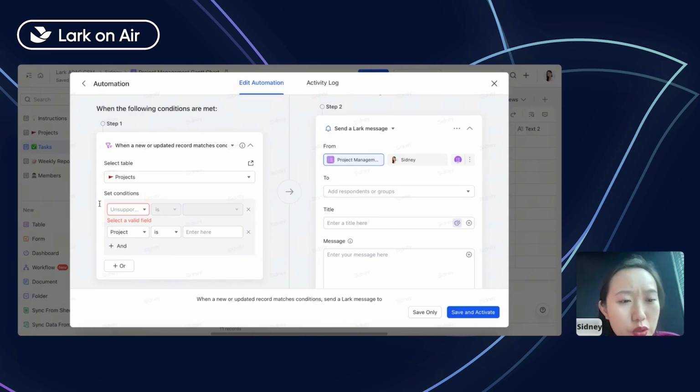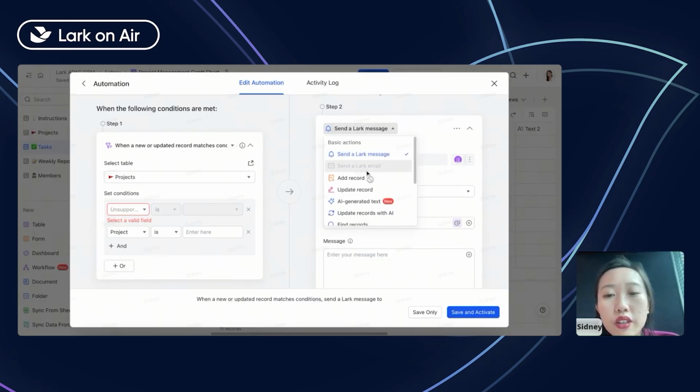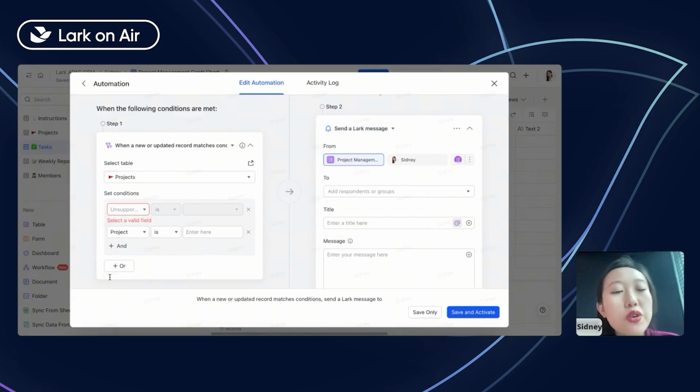Is there a chance to segregate the columns of the main items from the sub-record? Also, can we have automation to auto create sub-records? We do have automation to create a new record. Here, you can always add a new record based on the condition you set. But for the separation part, sorry, I didn't get it. So maybe you need to explain further.